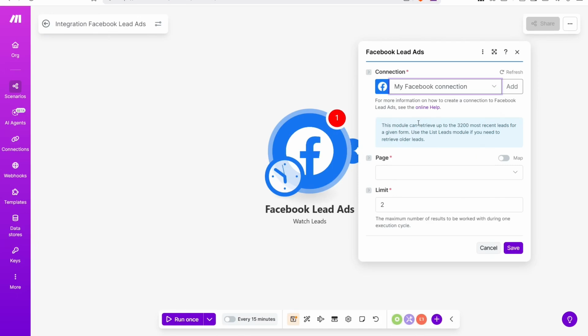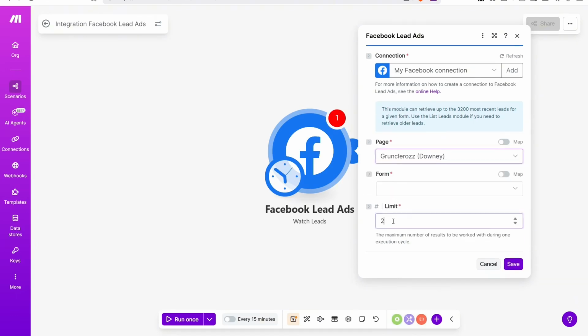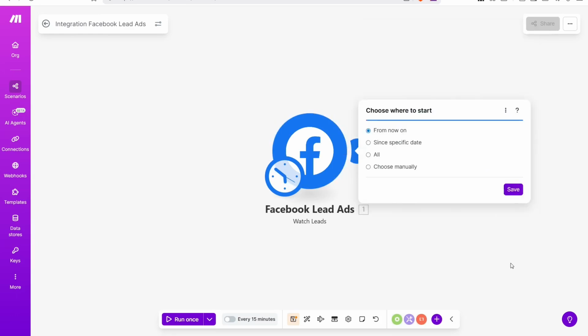The next thing that we want to do is, under the page section, select our page. And on the limit, we can add a specific number of limits that we want. Let's just say 2 for now. And be sure that on the form section, we do actually add the form that we created. Now, the next thing that we want to do is, on the bottom and the right hand side, click on Save.